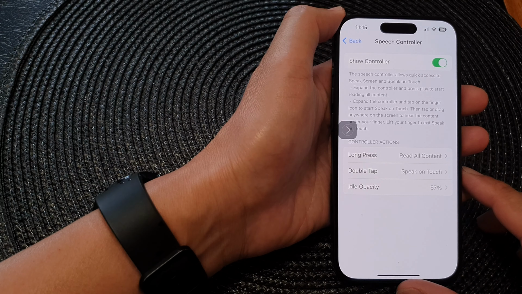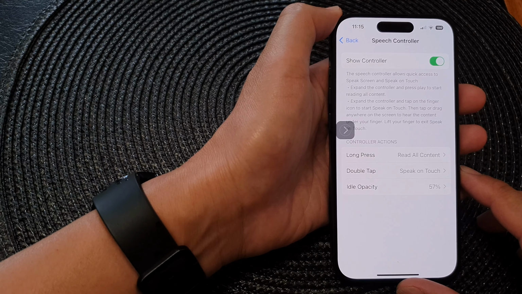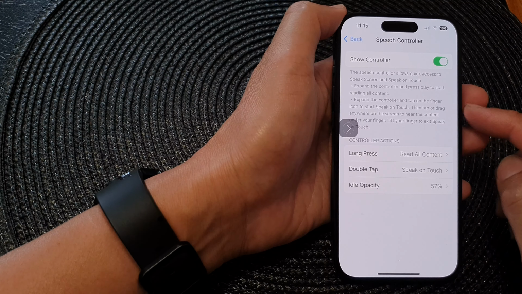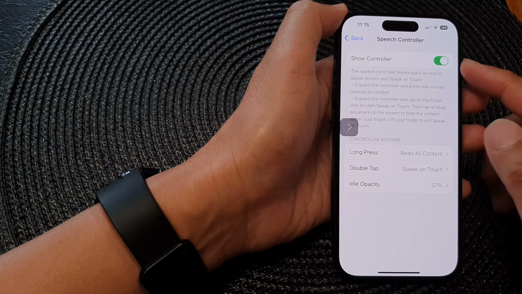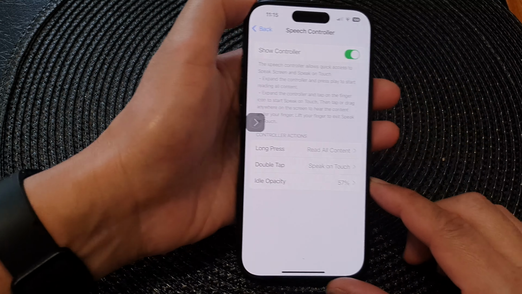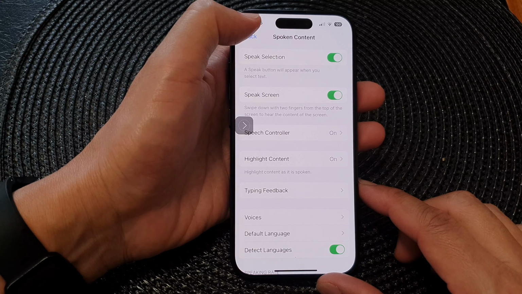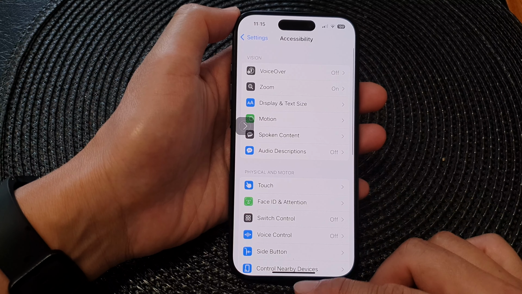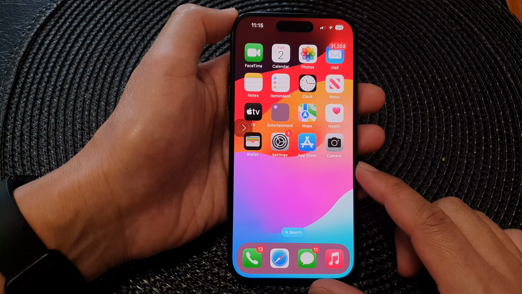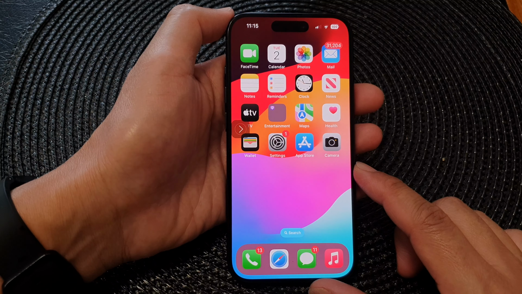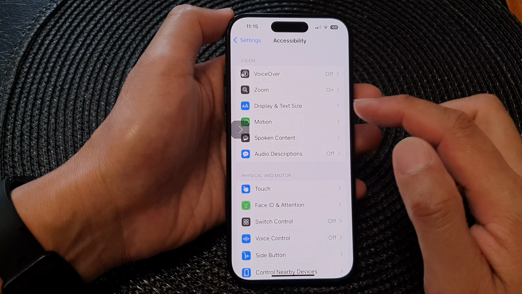Hey guys, in this video we're going to take a look at how you can customize the speech controller on the iPhone 15 series. First, let's go back to the home screen by swiping up at the bottom of the screen. Then from the home screen, tap on settings.